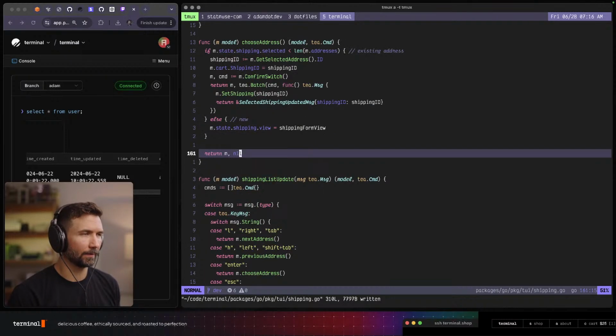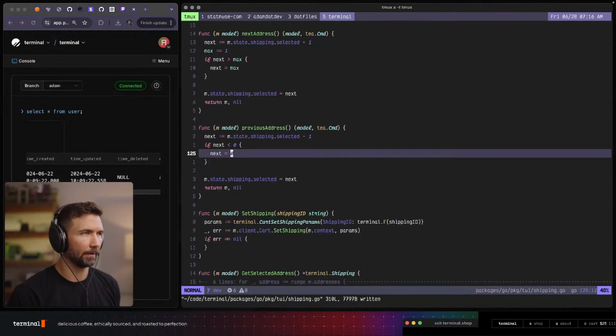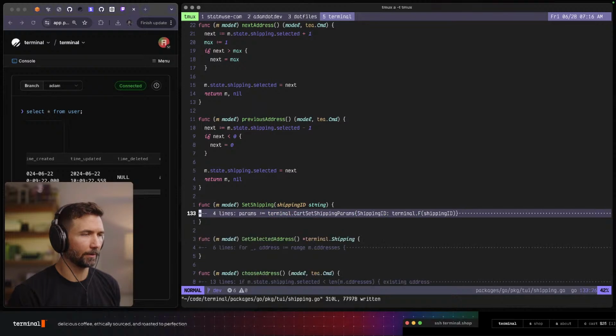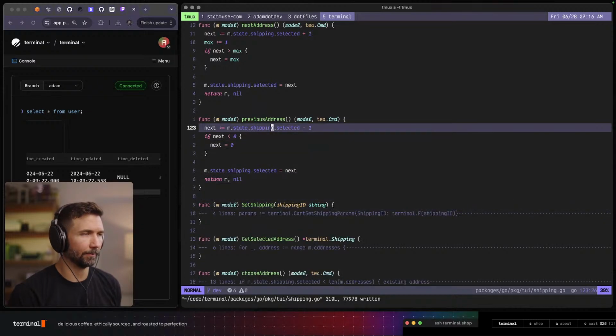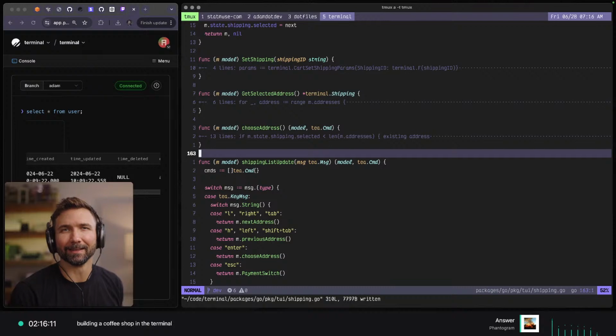Okay, choose address. We went through all that code. That was good. I'm actually going to collapse some code if I know it's good. And by good, I mean complete. Not necessarily good. The code isn't good, but it's complete.